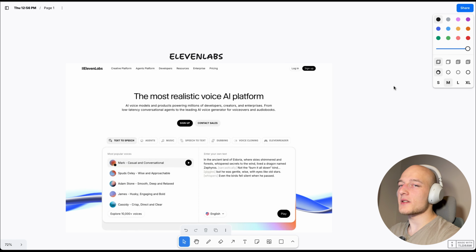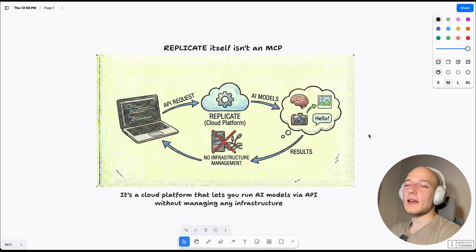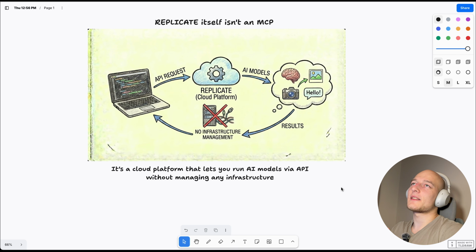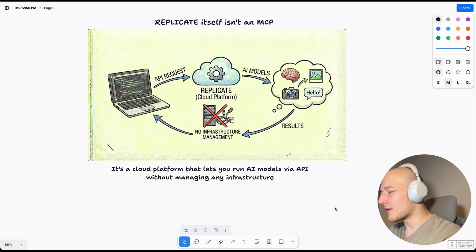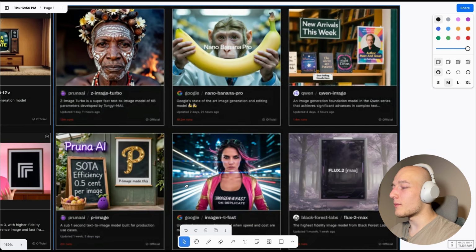So the first one we're going to use is 11 Labs AI Voice. I'm sure you've heard of it. We're also going to use Replicate for AI videos and images. Now, Replicate itself technically isn't an MCP, but we can still use it to connect to Claude Code in order to generate AI images and videos, which is exactly what we're going to do, because as you can see, they have a ton of different models that we can use.